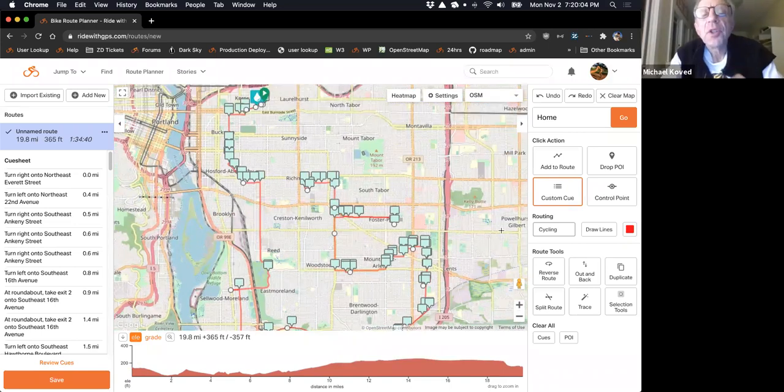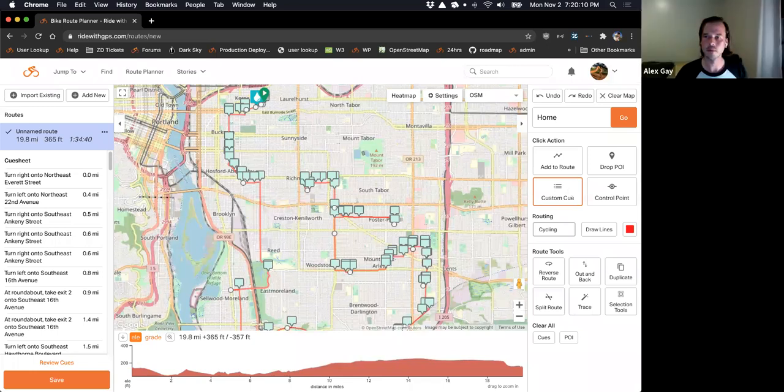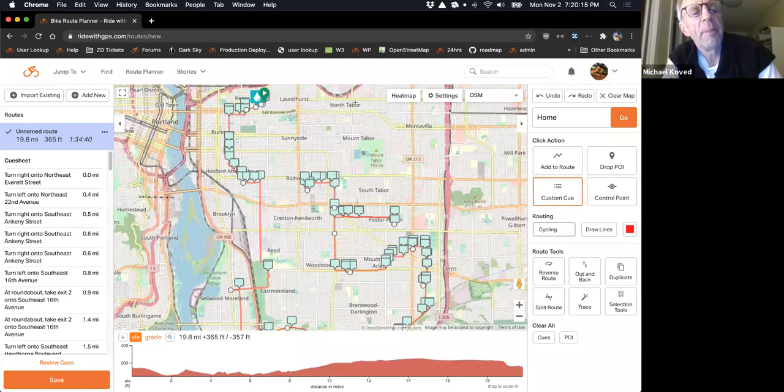Hey, Alex, excuse me a second. We got a question, and since you're on custom queues, the question is from Marianne. How do all the queue icons appear on the map automatically? I only see them when I add a custom queue.